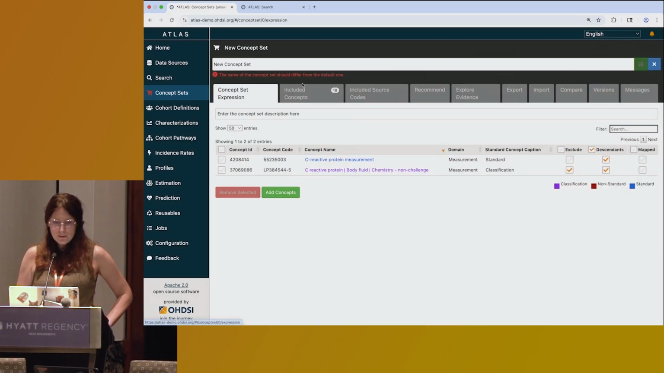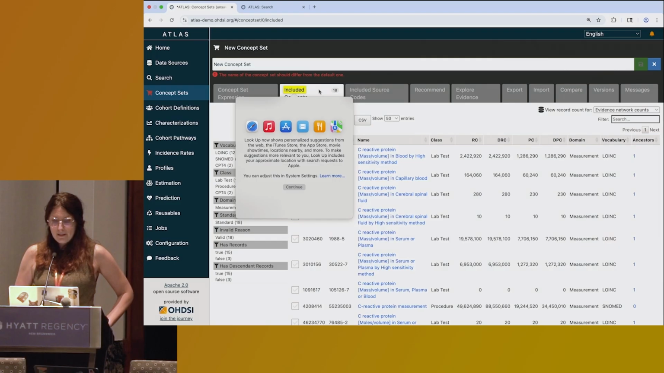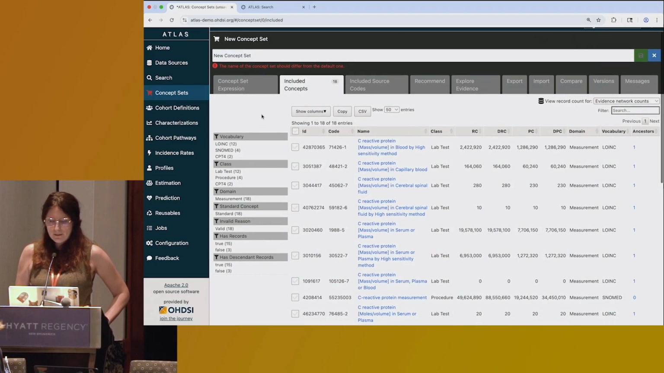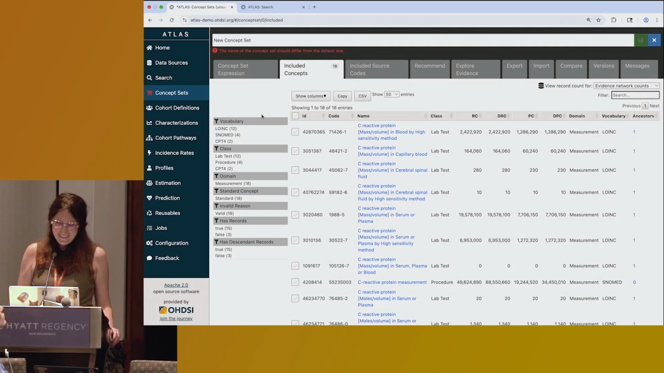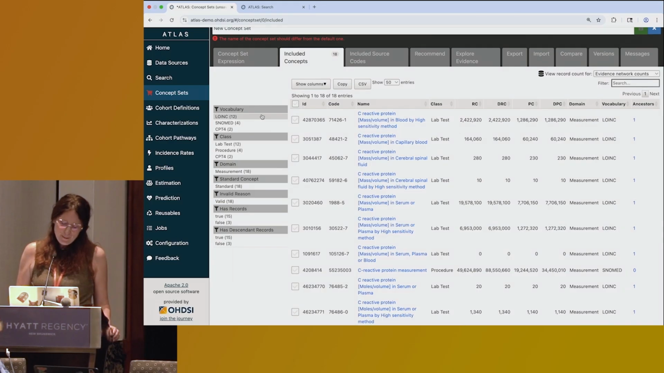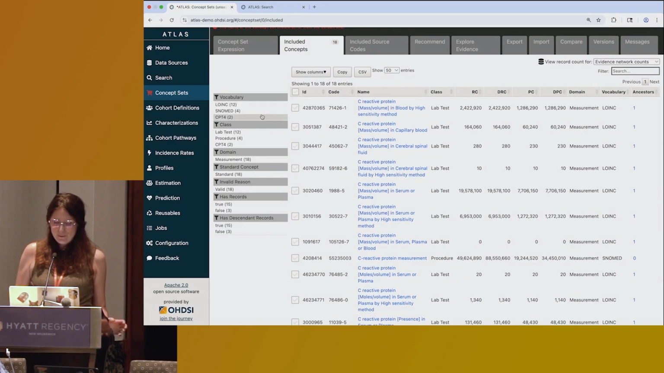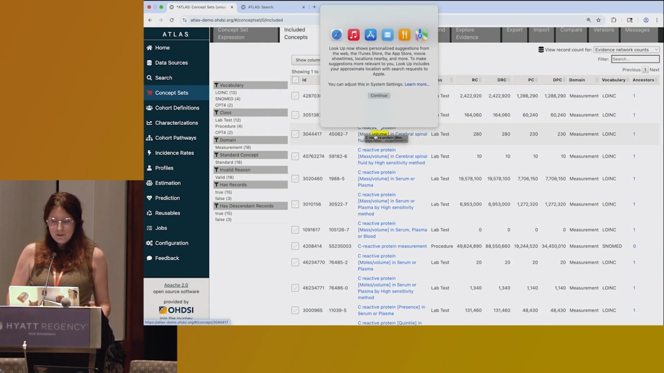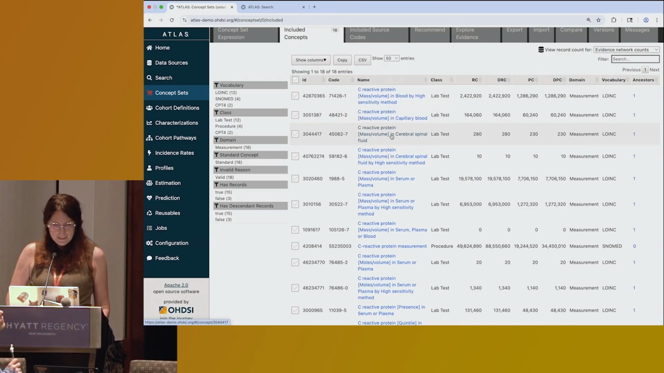go to our concept set, and we see only 18. So the one that we chose, that we saw at first, was not the one. There was again one more LOINC concept with body fluid substance. The same thing with cerebral spinal fluid. It's also not what we want, so we choose it.